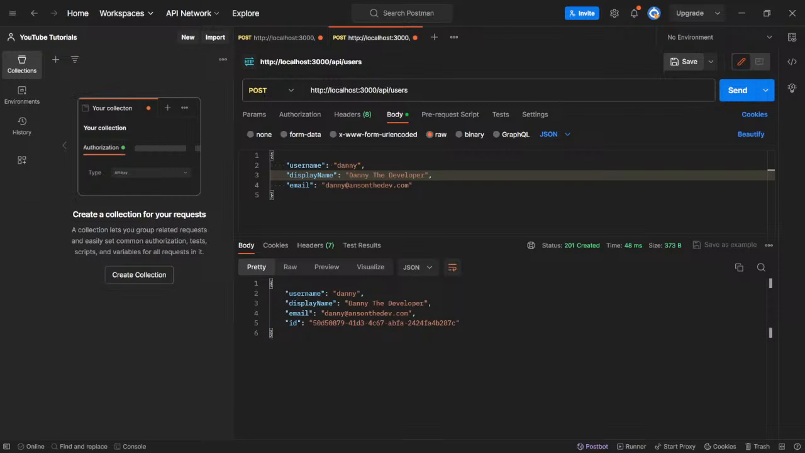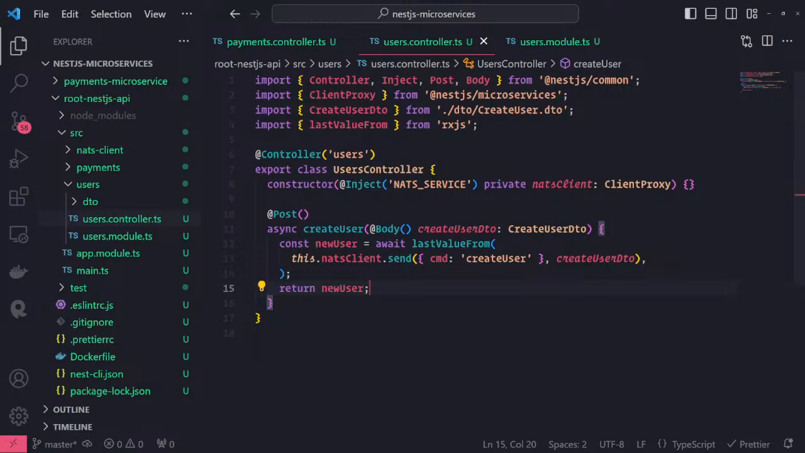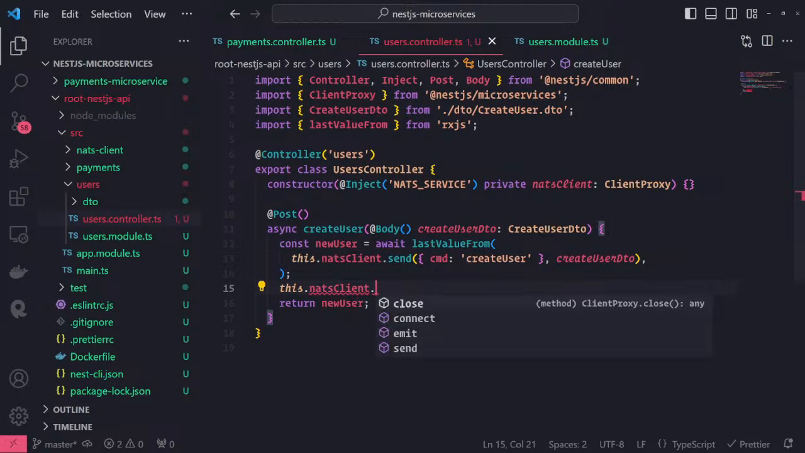Okay, there we go. So it is still working fine. And just to also note that Nest.js takes care of handling the observable for you underneath the hood. So that's why you don't need to do all of this. But if you do need the actual value, then you would need to use lastValueFrom to actually get the value. But with this, what I can do now is I can just simply do this.natsClient, and I don't care about getting a response back because I just want to emit the event.